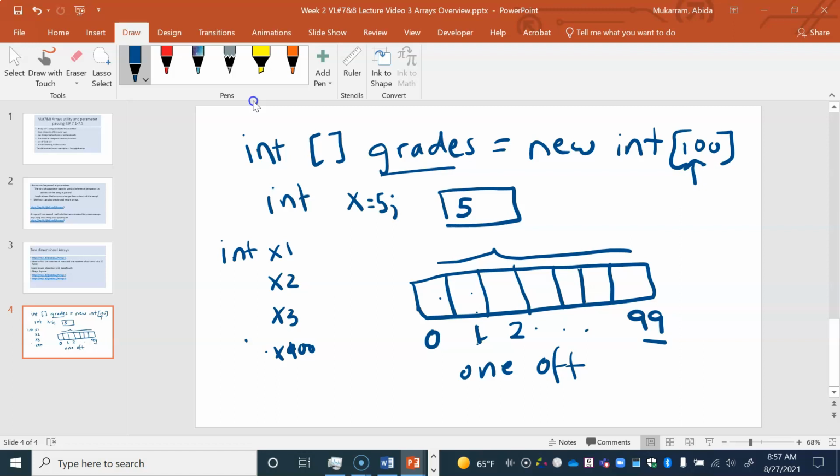The array utility grades.length gives us the number 100. So this is a method that easily allows us to get the length of the array, right?